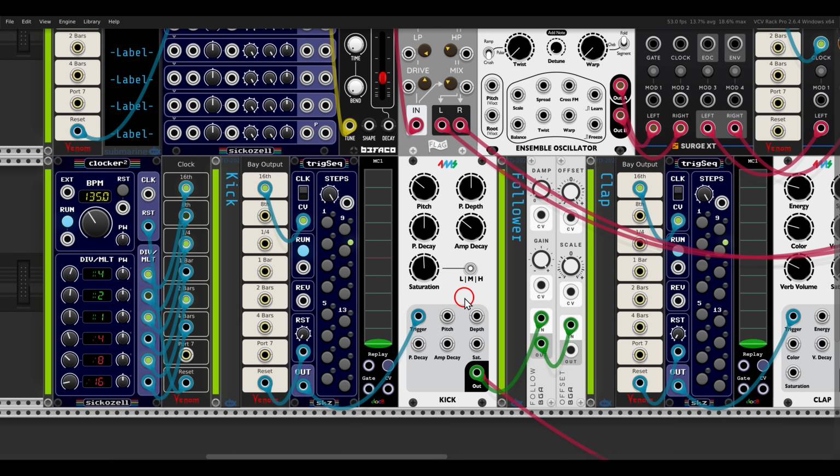So let's start with a kick drum. So I can create a sequence here. Let's start maybe like this. Right, and of course we have the kick. The kick here is from 4MS, right? The kick module. You can change the sound. Let's go with something like this, maybe with low saturation.